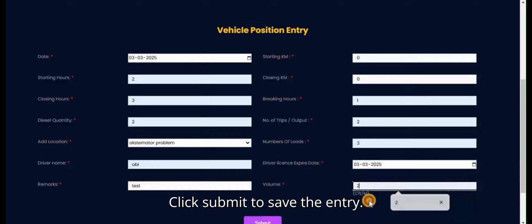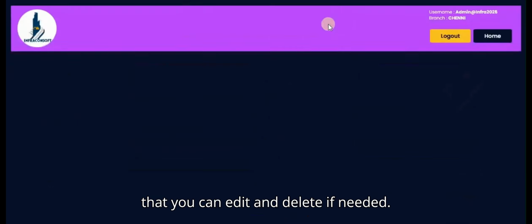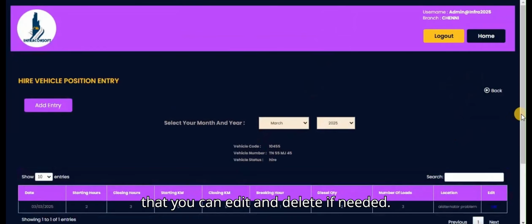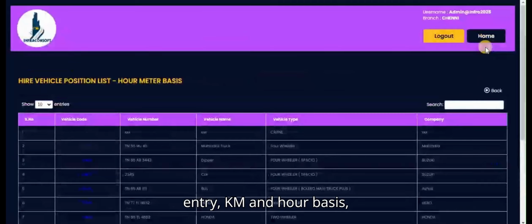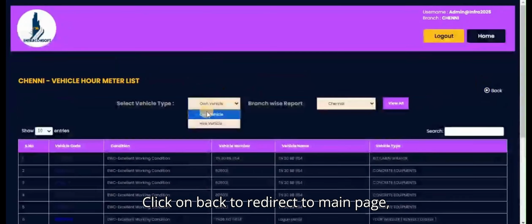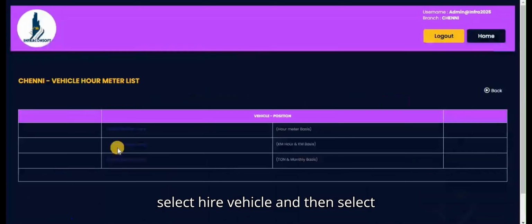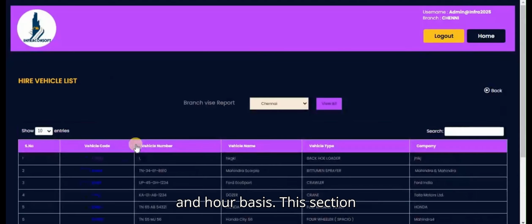Click Submit to save the entry. The entry will be shown in a structured table. You can edit and delete if needed. Next, to see the vehicle daily progress entry, km and hour basis, click on Back to redirect to main page, select Hire Vehicle and then select Vehicle Daily Progress Entry, km and hour basis.